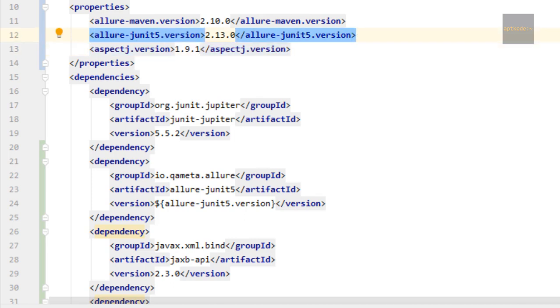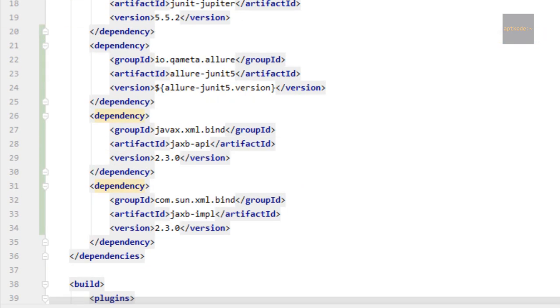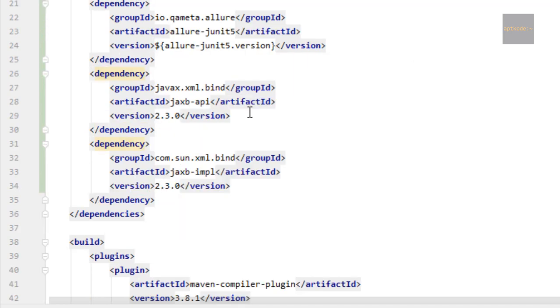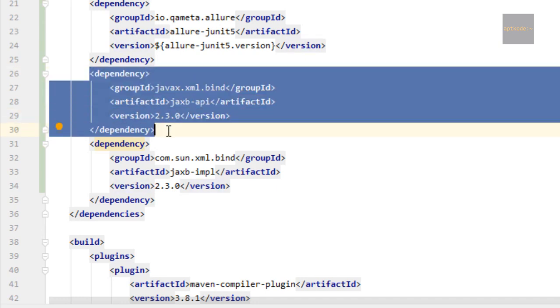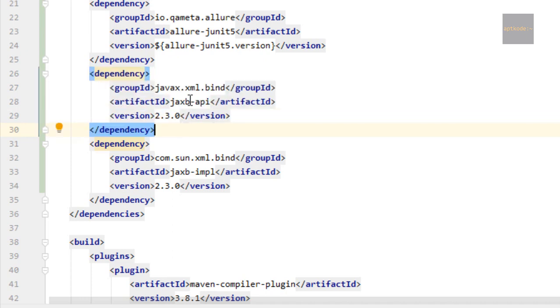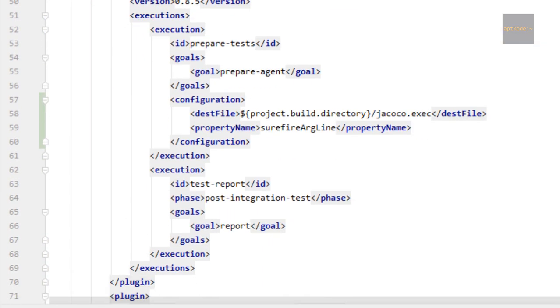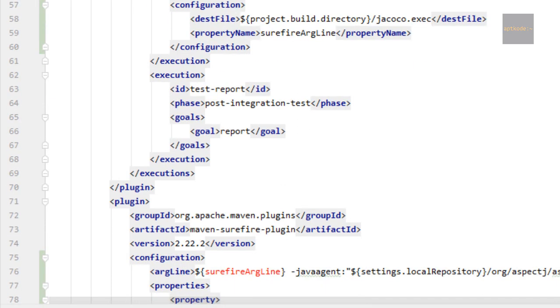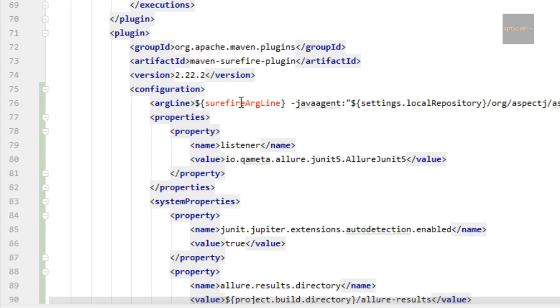Next, I'm using Java 13, right? In Java 13, we don't have JAXB content in the JDK, right? So we need to add those JAXB dependencies also. I have the JAXB API and JAXB implementation added as dependencies, right? Next, we need to configure Jacoco, because Jacoco and Allure are both using Java agents, right? So we need to pass both Java agents to the prepare agent thing, right? Basically, in the arg line to the Surefire, we need to pass the Jacoco one and the Allure one, right?